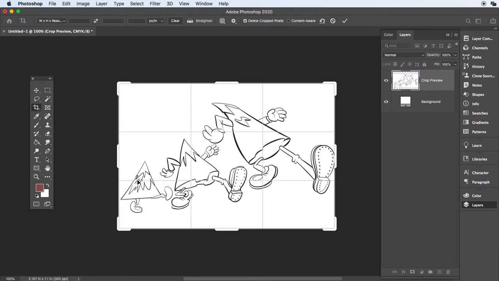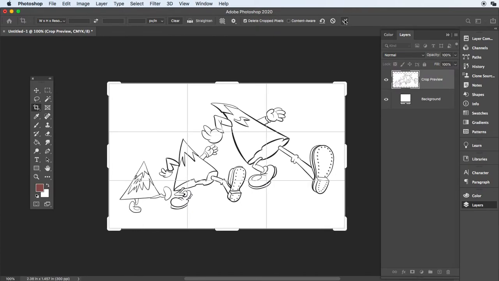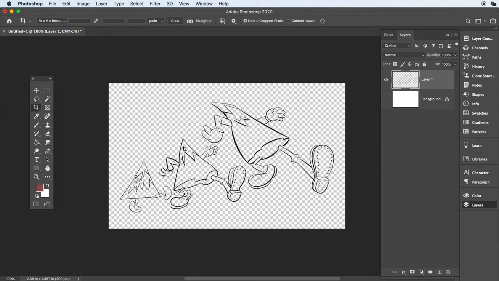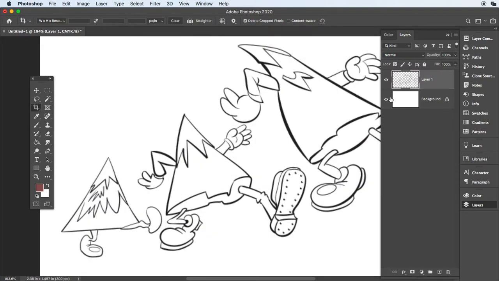Since I did make it 8.5 by 11, I want to give a little bit of space around the edges just to show it to you. And then go ahead and click OK. And now I have this image, which is just the lines. The pixels are transparent. I have a white background, and that gives me that entire segment ready to go.